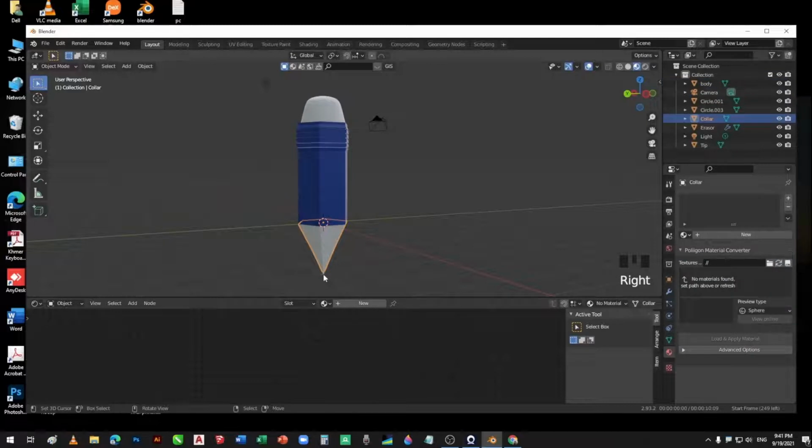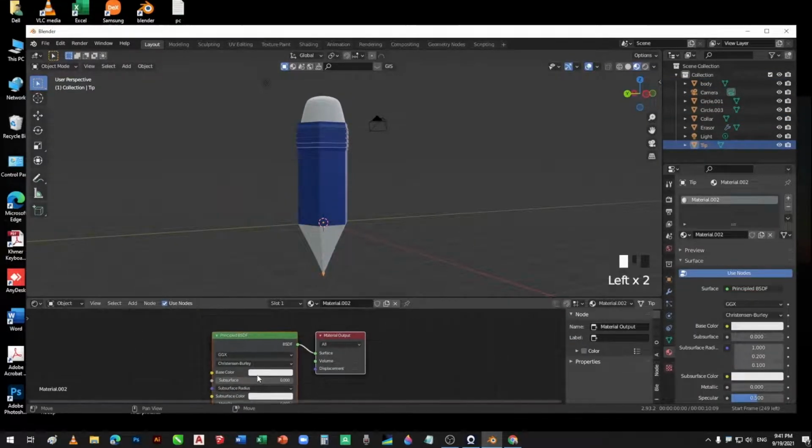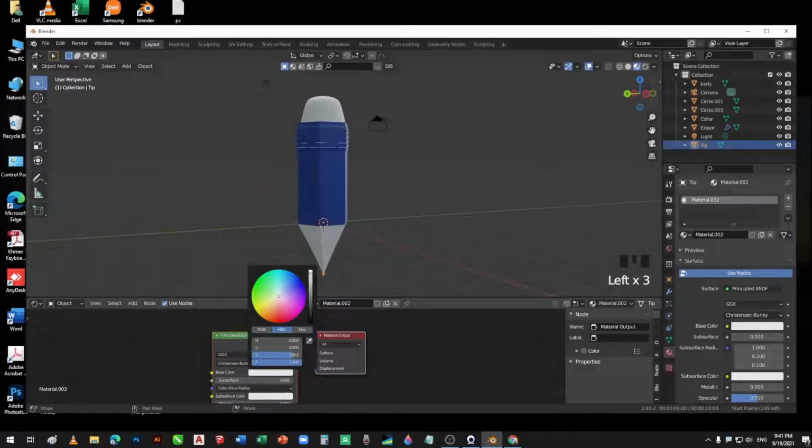For the next part of coloring, just select the face or part you want to color, then click on the button New Material, and then adjust the color on the base color panel.